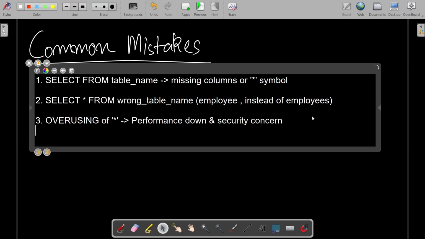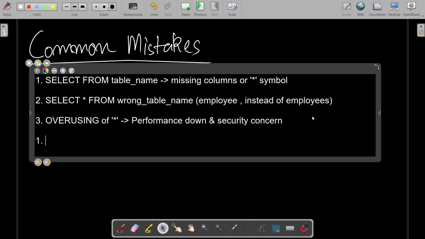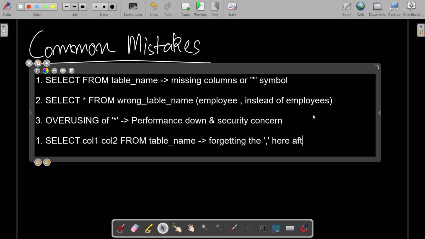Now some common mistakes when you have multiple columns selected. Suppose you select specified columns: select name, or suppose column 1, column 2 from table name. One mistake is forgetting the commas after each column name.